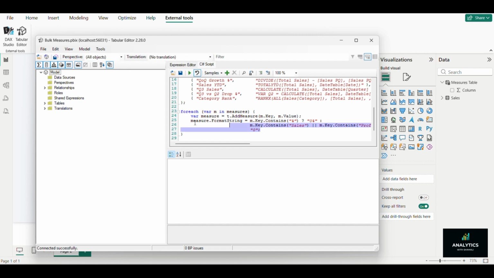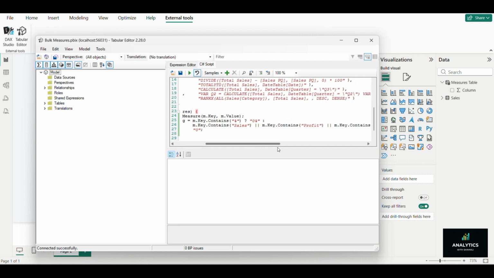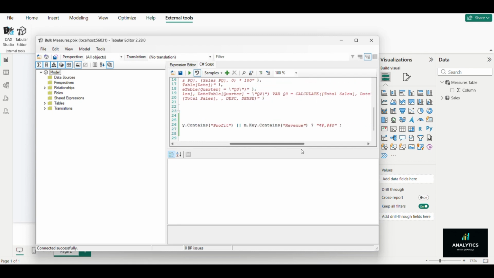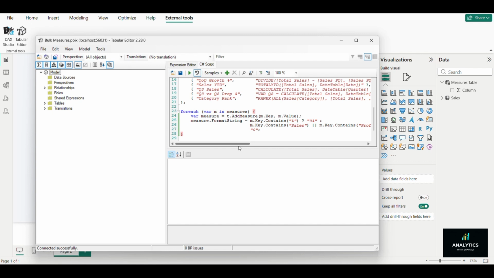And lastly, there is one more section where we actually format the measure. Like if the measure contains a percentage symbol, then the code is going to format it as a percentage. If it contains sales or profit, revenue, then it's going to format it as a currency.